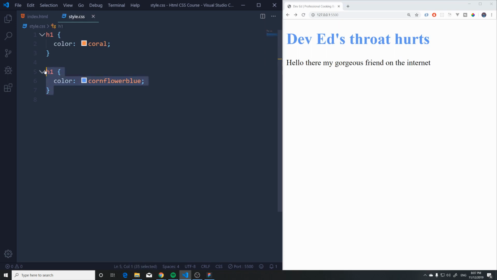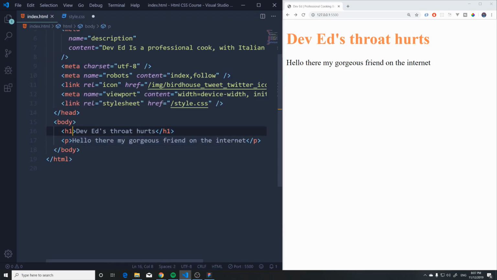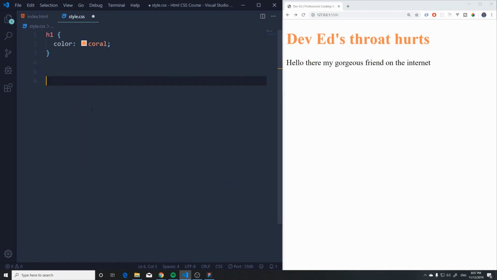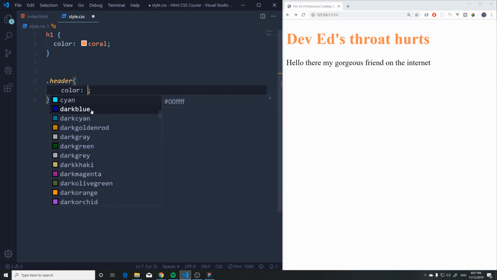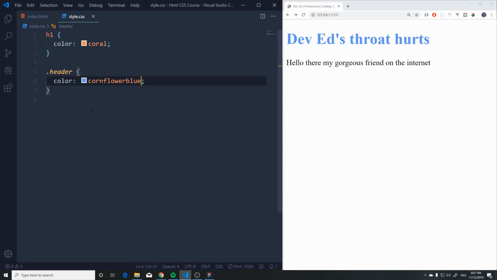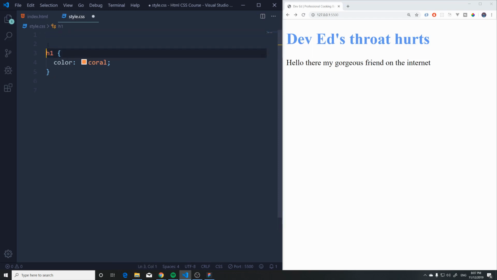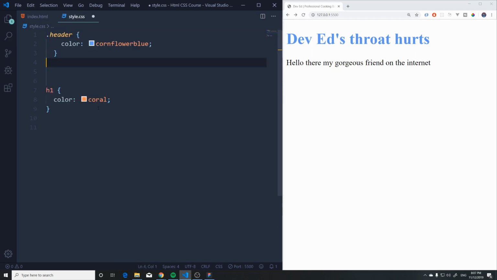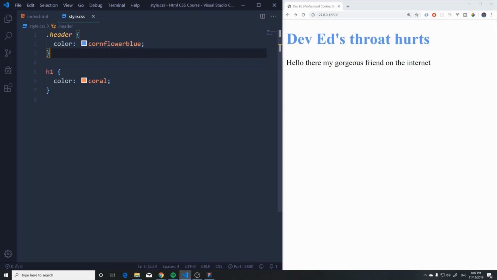However, we know that it goes from up to down and the last one gets selected. What happens if I add a class to this? I'm gonna say class of header, and then we go in here and I write header and we change the color to cornflower blue again. Save, okay, that's blue. That's what we expected, right? Because we read it from up to down. But what happens if I move this up here? Is it gonna change to coral? No, it's still cornflower blue.